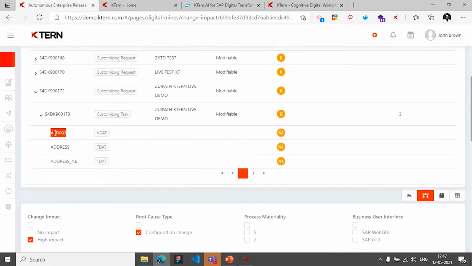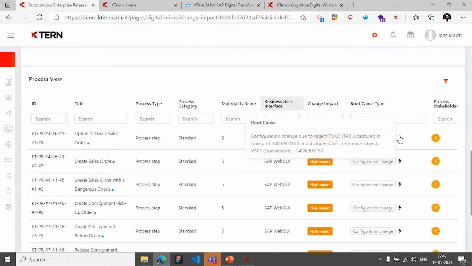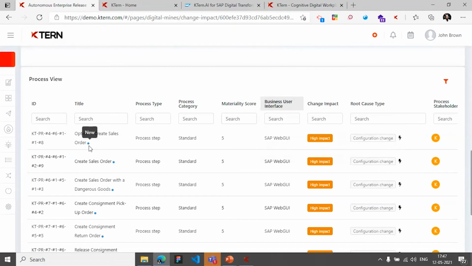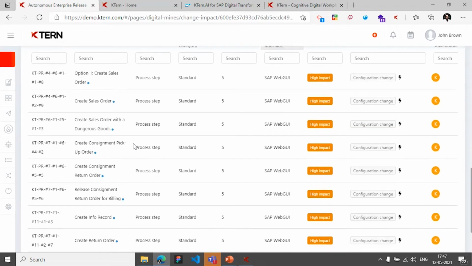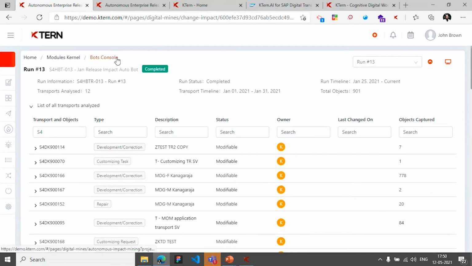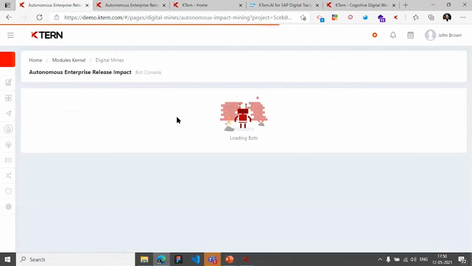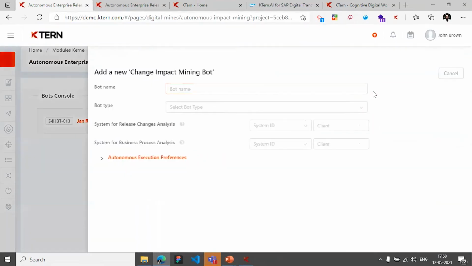So the TVKO is the object which is captured as part of a transport, and this particular transport is causing impact in sales organizations, in all of the processes that make use of the sales organization as a field or a lookup. So we get to see all of the processes related to sales getting impacted because of that particular transport object.